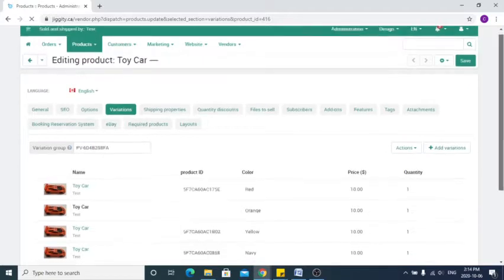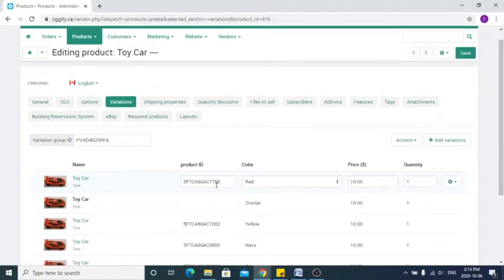You will now see that these toy cars each have a different product ID code. You will be able to change the price for your cars. Maybe the red one is only $5, and the quantity. So maybe you have 5 red cars and you have 3 orange cars and maybe 10 yellow cars. You will also see that all of these have the same picture. Because these actually will look different, you may want to change the image.